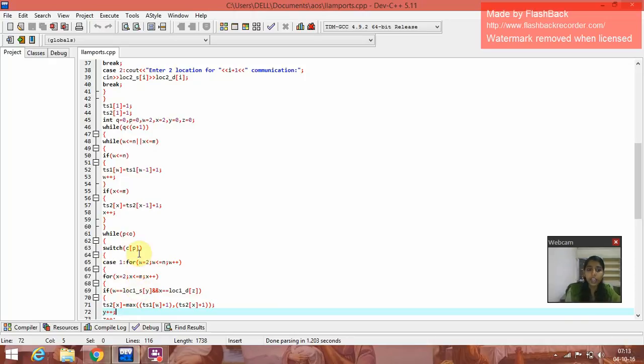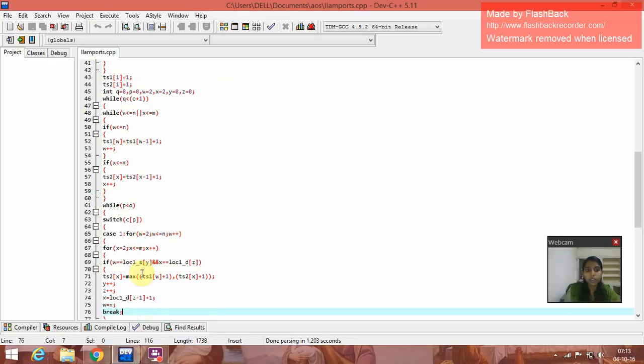This is to understand. For case 1, we have to check the first event: for w equal to 2, w less than or equal to n, and we have to go into the for loop with x equal to 2 and x less than or equal to m. If the condition w equal to location 1 of x of y and x equal to location 1 of d of z holds, then we go for the function called max, and we have to set the timestamp 2 of x.